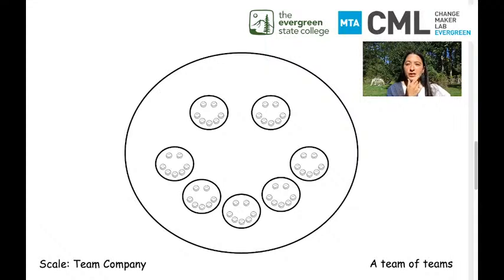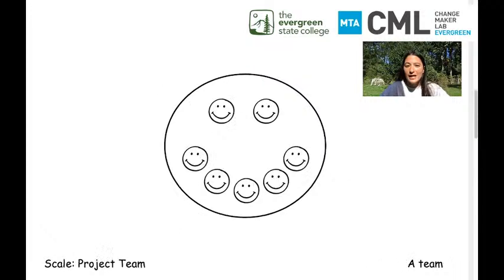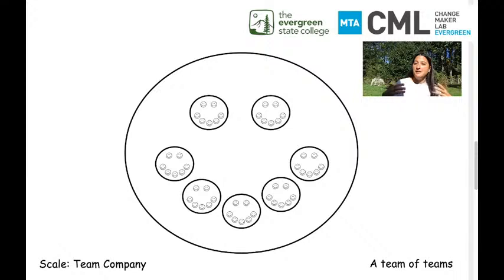Now, because each person in the team company is involved in a project themselves, that's why I'm representing each dot of this smiley face as a group of smiley faces. So basically what I did is I took the smiley face which comprises your project team, and I shrunk it down. And then I made 7 copies of that, and I rearranged those copies to be a face of faces. That's because your team company is a team of teams.